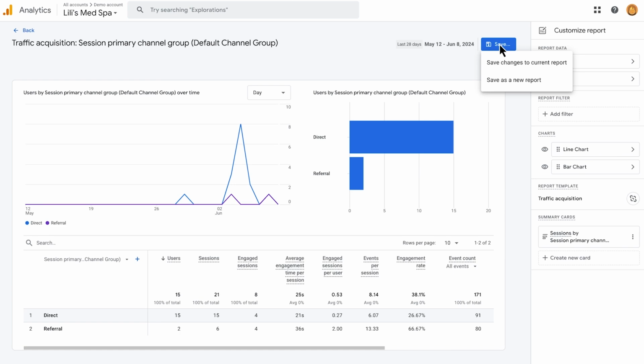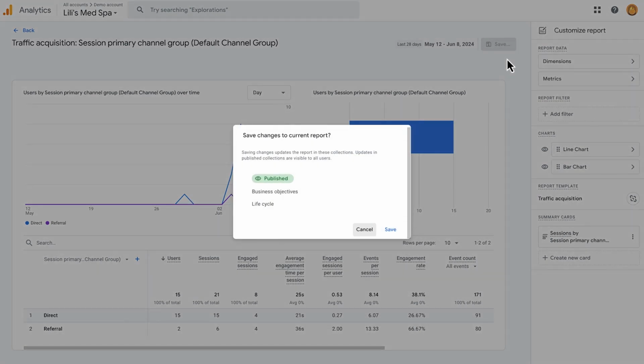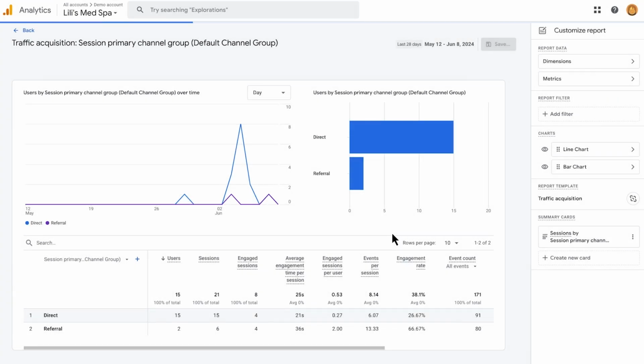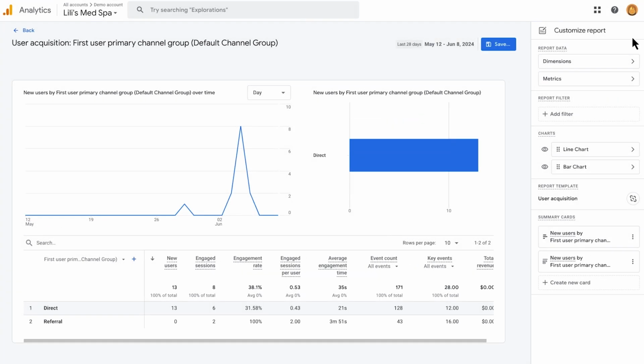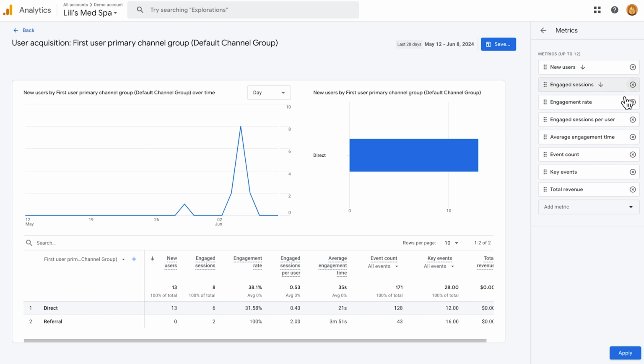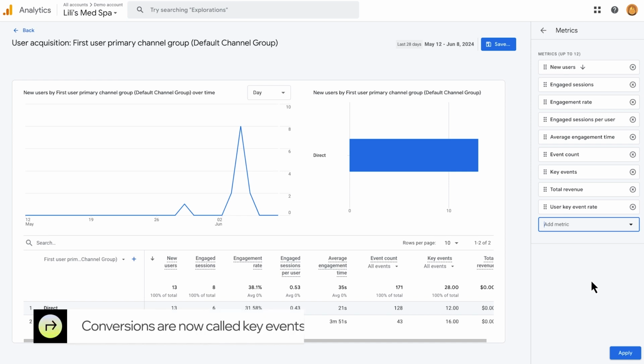Select Save changes to the current report, which will open another box to confirm you want to save it to the traffic acquisition report. You repeat this in the user acquisition reports, but this time you need to change the conversion rate to user conversion rate as it's looking at new users. This will change it for everyone who has access to the account.